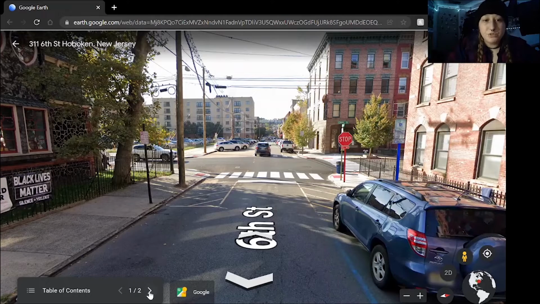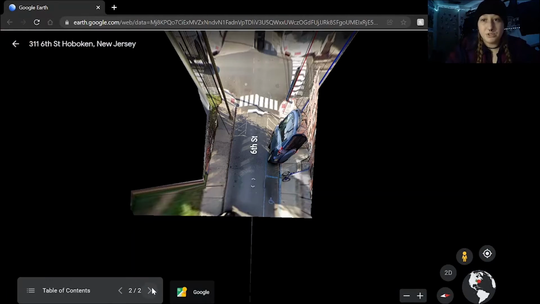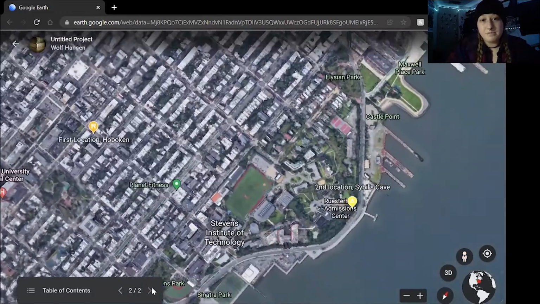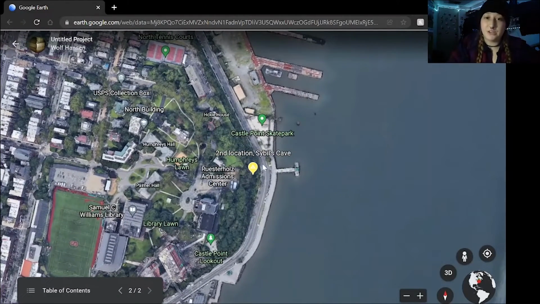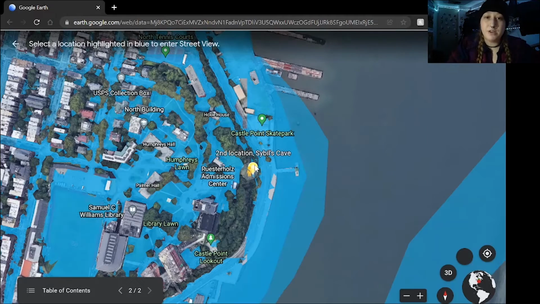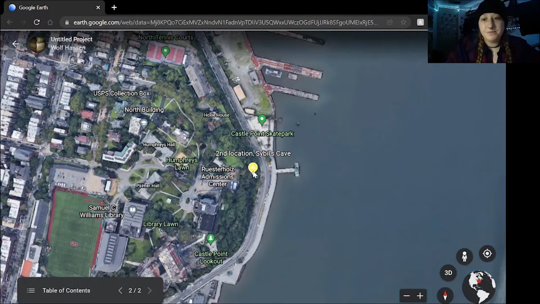And then we want to go to number 2, so we're going to hit number 2 right here. And it does its fancy little thing over to your second location, which is Sybil's Cave. Want to do a little stop there.